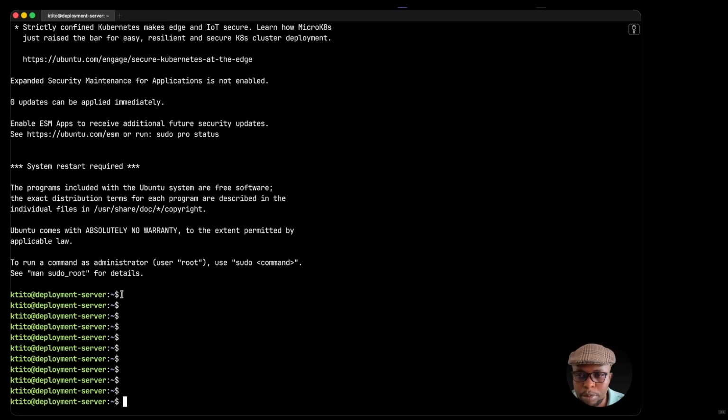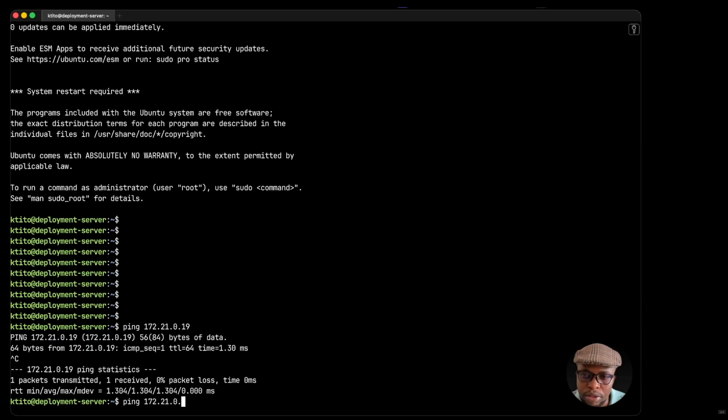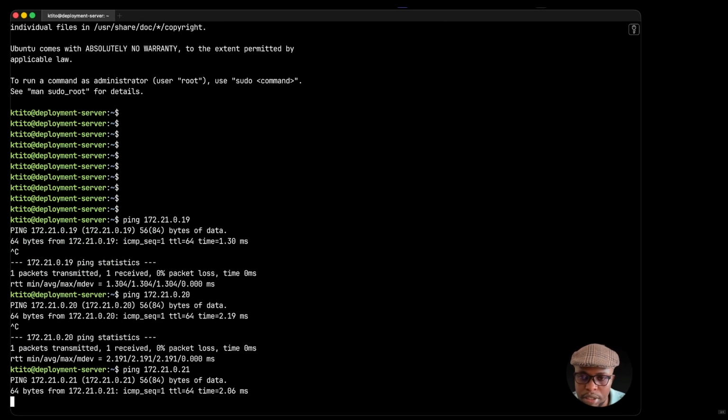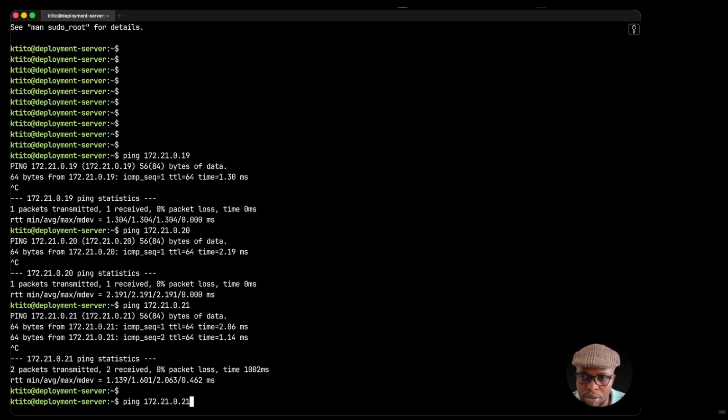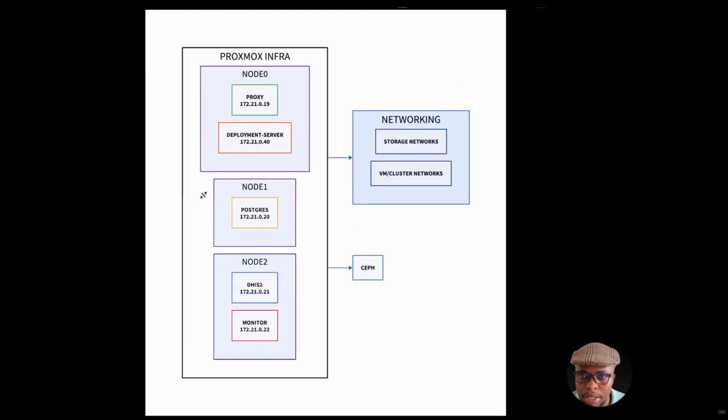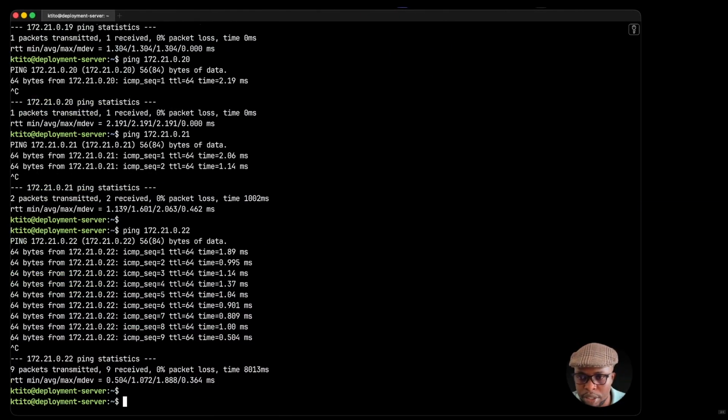From within this deployment server, I can test connections by just pinging the backends. Ping 172.21.0.19 is the proxy, and then .20 is the PostgreSQL, .21 is the DHIS2 instance, and .22 is the monitoring server, as explained here in this diagram. So we know that the connectivity works.